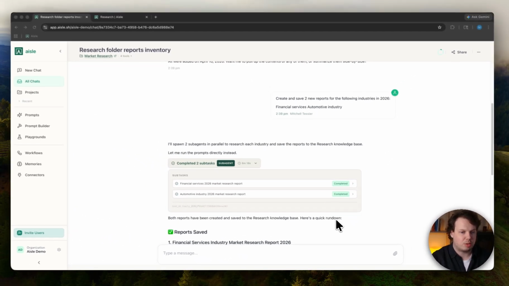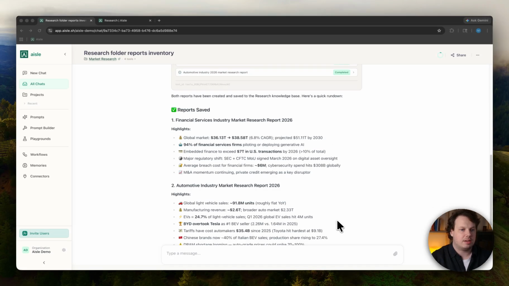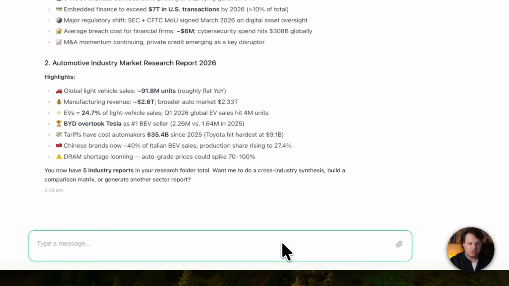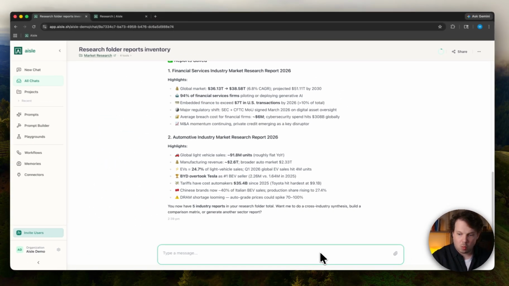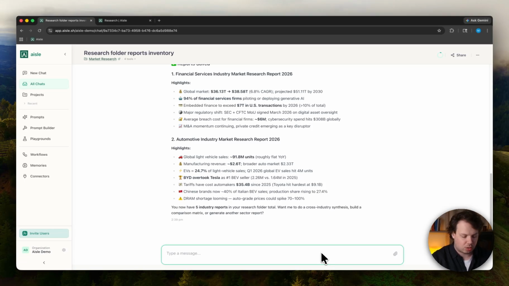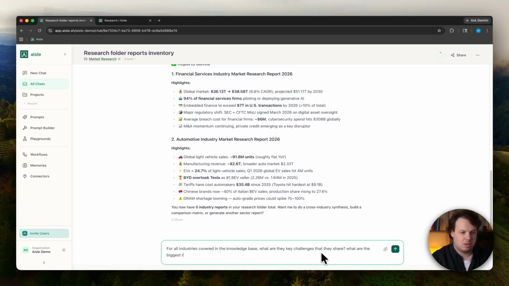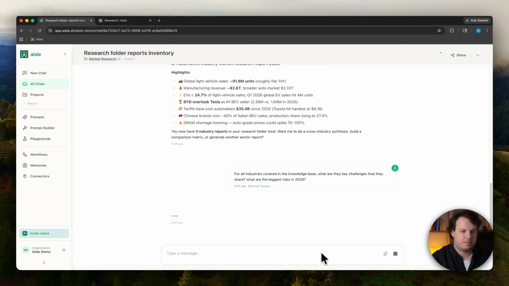Okay, and so both of these reports have been generated and saved to the knowledge base. So now we have 5 reports in the knowledge base. Why don't we ask a question of the chat across all reports? So are all industries covered in the knowledge base? What are the key challenges that they share? What are the biggest risks in 2026?